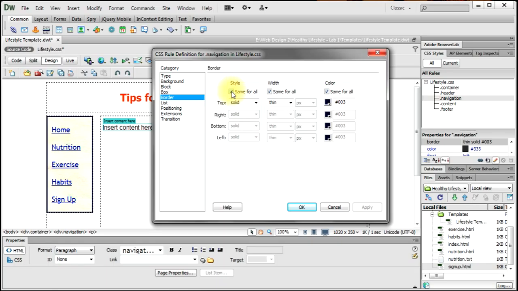Under style, I'm going to uncheck same for all. I want to make my top style dotted. I want my right style as none. My bottom style as dotted. My left style as none.